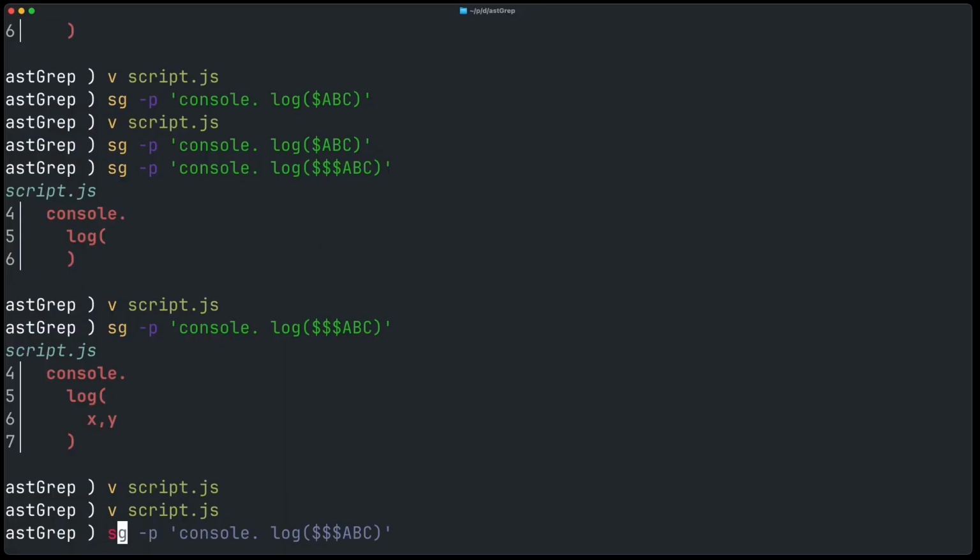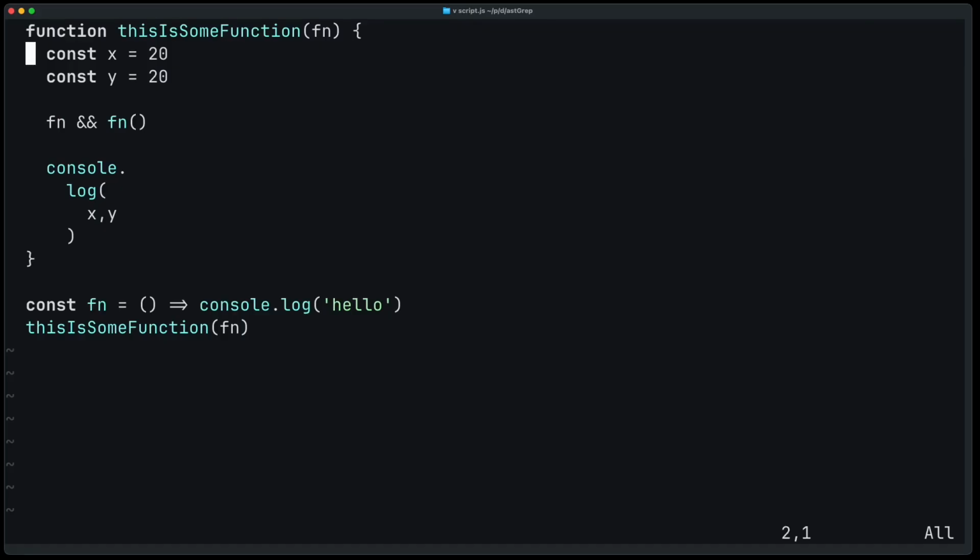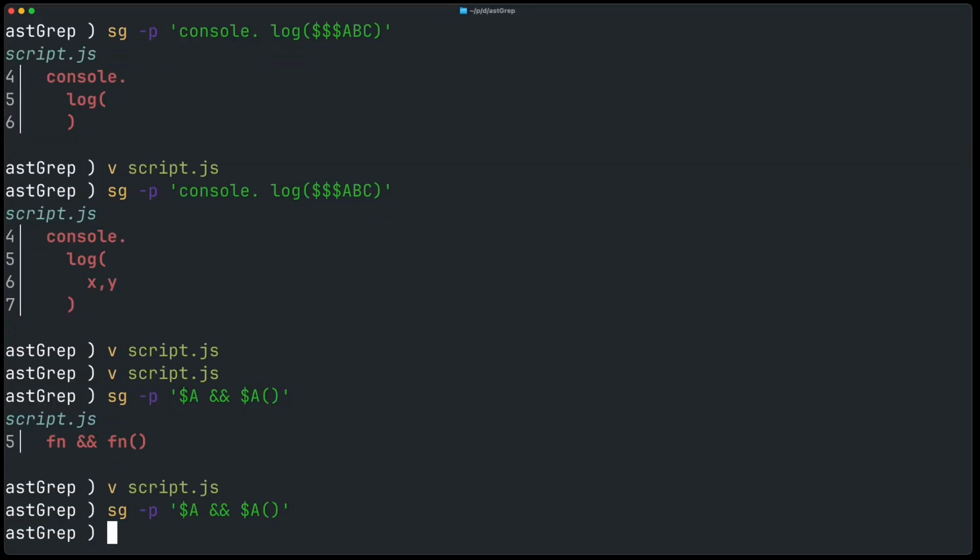So I go back to my friend ast-grep and I provide a pattern which is $a and $a called. And you can see I can find the occurrence. Also be aware that this $a must match this $a. It's not like placeholders for anything. So for example, if I would have said fn2, I would not find this occurrence anymore. So let's just undo it again.